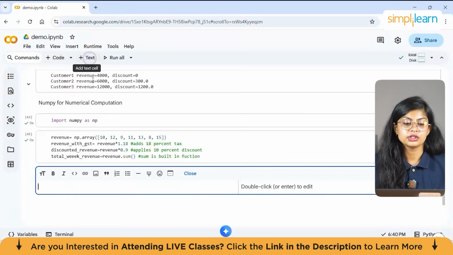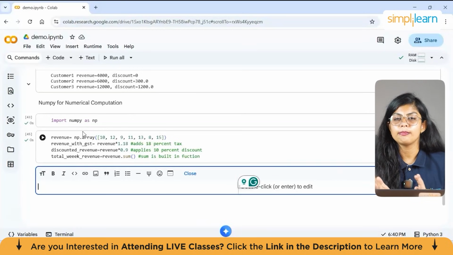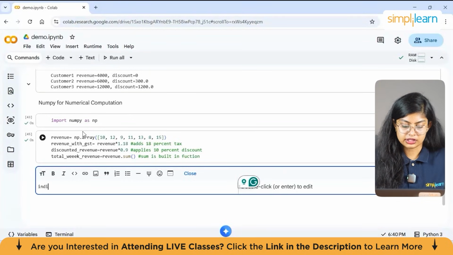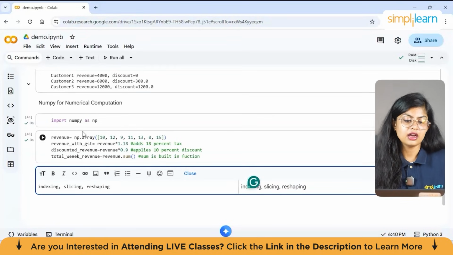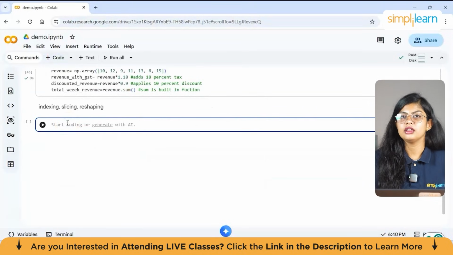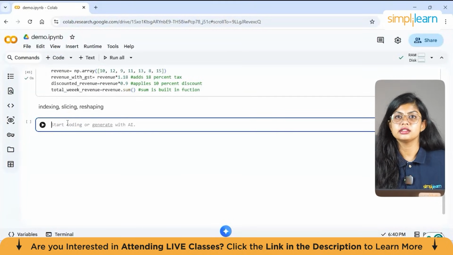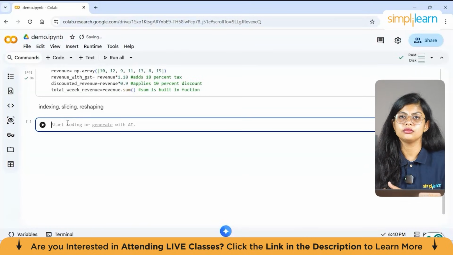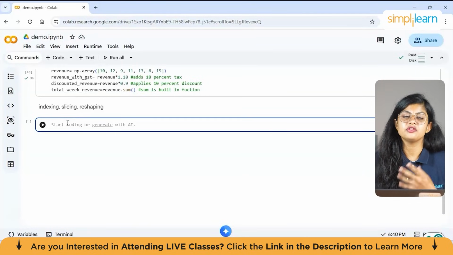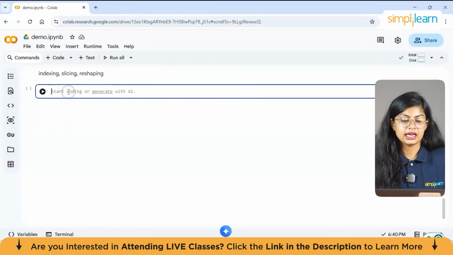Now let's move on to something called indexing or slicing, and also we'll do some part of reshaping. The next concept is indexing, slicing, and reshape. Now indexing and slicing are the same kind of thing where you're going to cut the array into whichever parts you want to. Suppose there are 10 array elements, 0 to 9. You can cut it into 5 and 5, using the gaps. So we'll see an example for indexing.